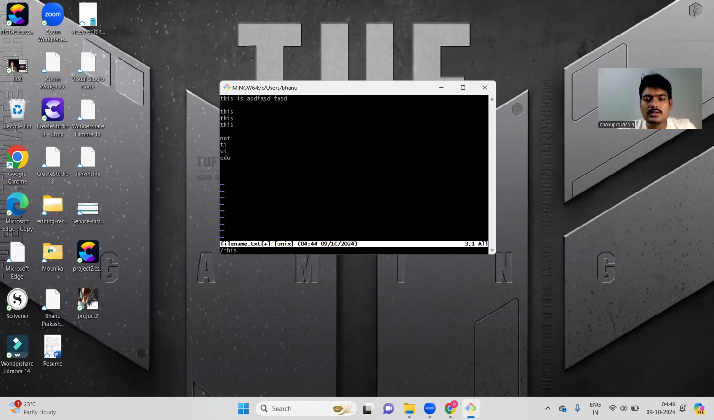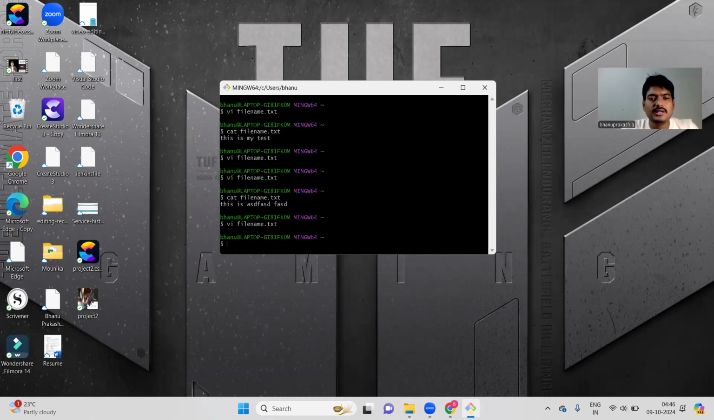Now I don't want to save this, so Escape, colon, q exclamation mark. This is so I can come out of the vi editor. These are the mandatory basics one should know to get started working with the vi editor, especially in Linux based operating systems.